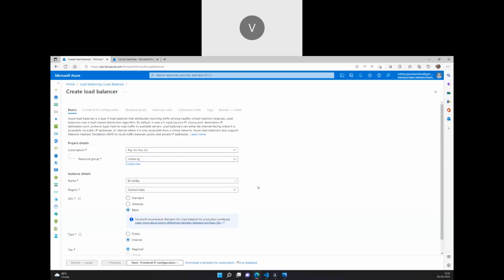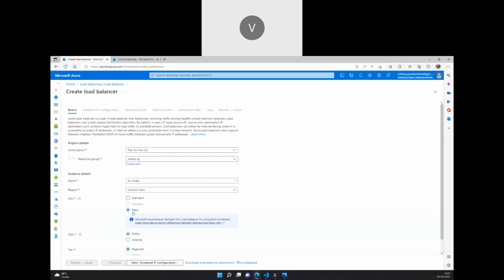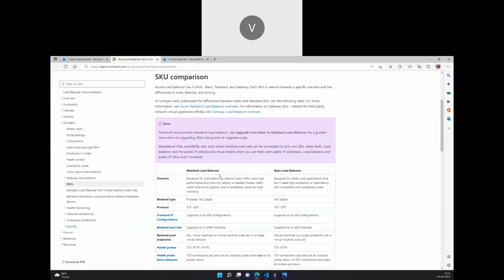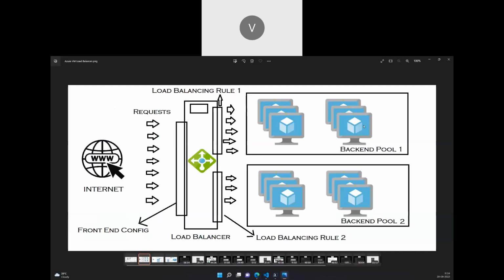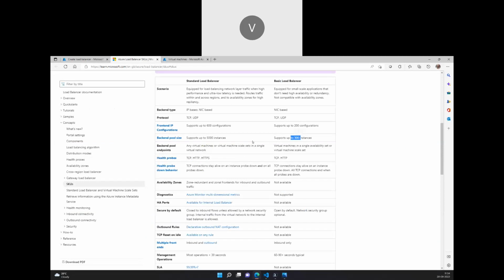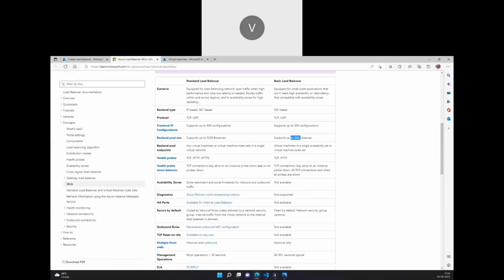I'll choose a basic SKU and the type I'll choose as public. The standard load balancer is usually used for production workloads. Here it is giving us documentation which talks specifically about the difference between a standard load balancer and a basic load balancer. If you see the backend pool, how many VMs can we add in a basic load balancer? It is 300 instances, whereas when we go with a standard load balancer, in the backend pool we can add 5000 VMs, and that is what they were trying to show.